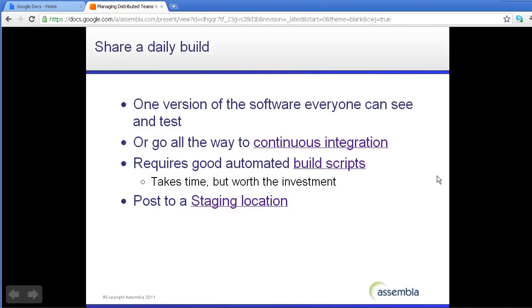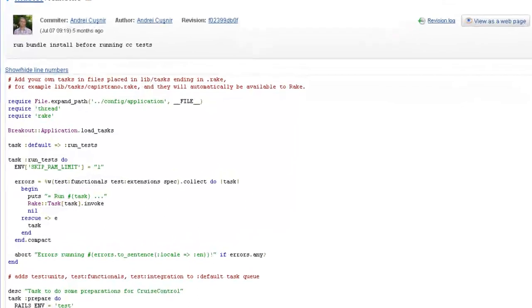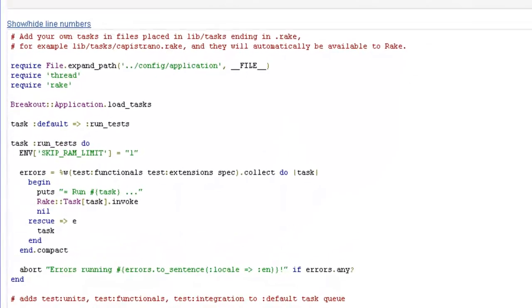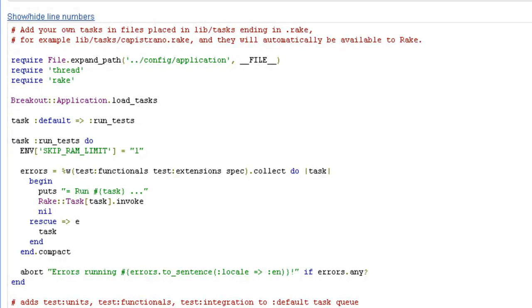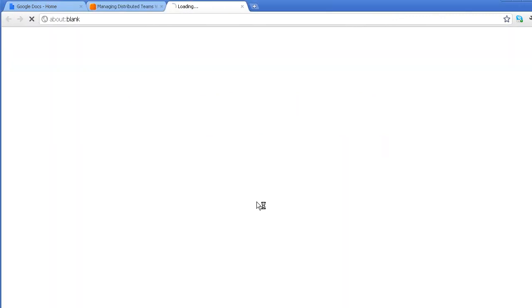A continuous integration process requires good automated build scripts. Here you can see an example of some of the build scripts that we use. There's actually a lot more complexity behind this. It's quite an investment to make good build scripts and a good build process, but it's usually a good idea. After the build scripts run, they should post your software to a staging location or a download location.